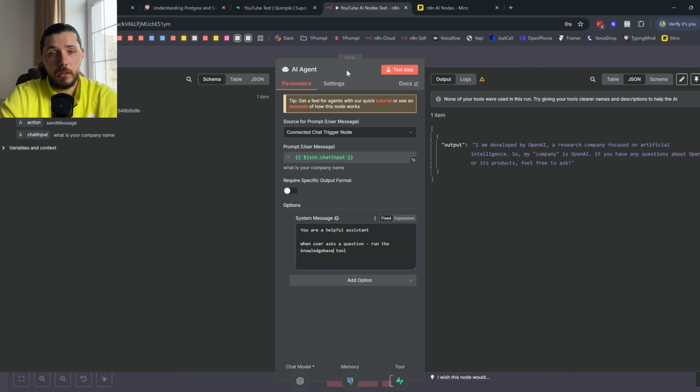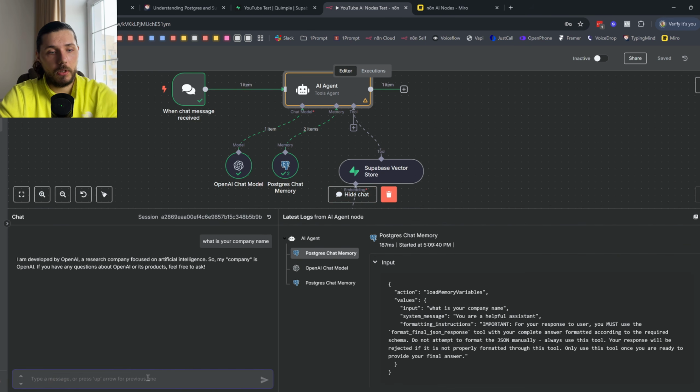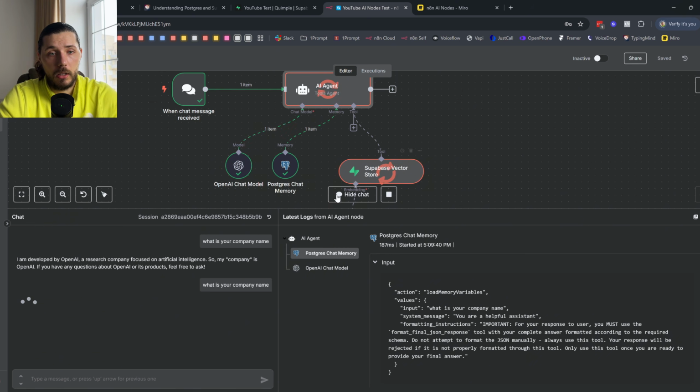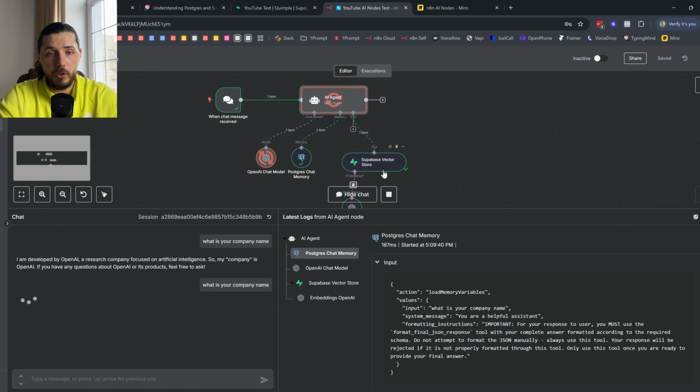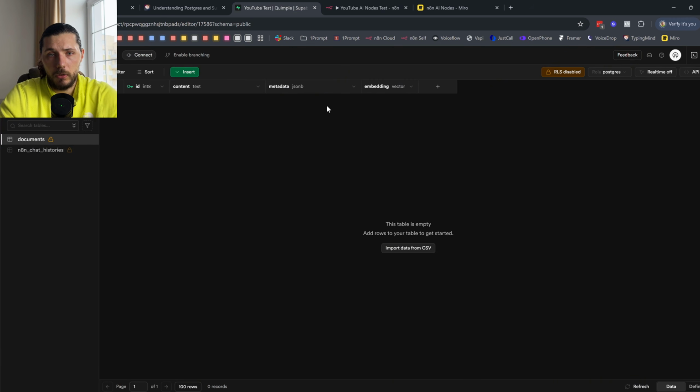Usually it is not needed when you are dealing with simple queries, but because we're not getting the response, let's try to send it again. Now, this time, the knowledge base was run, and it's obviously hallucinating OpenAI because we don't have anything within our documents knowledge base.